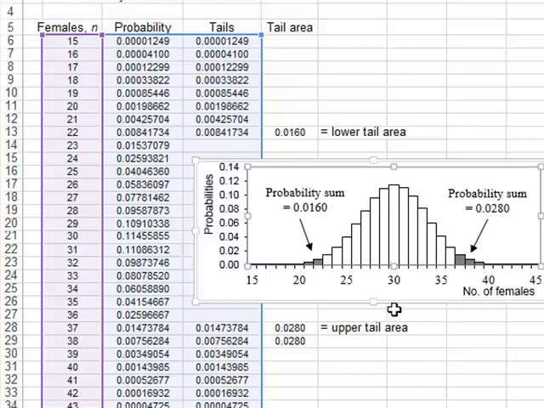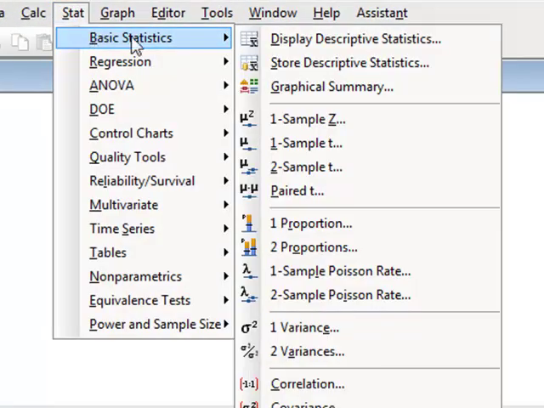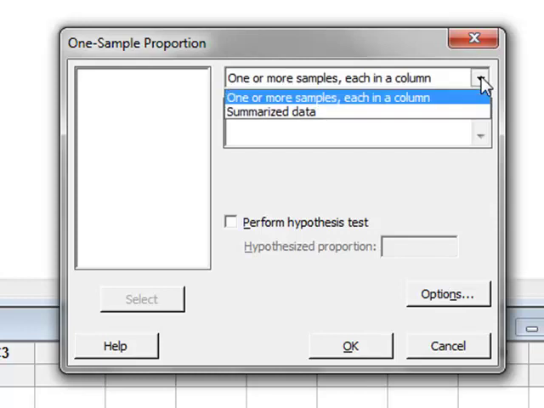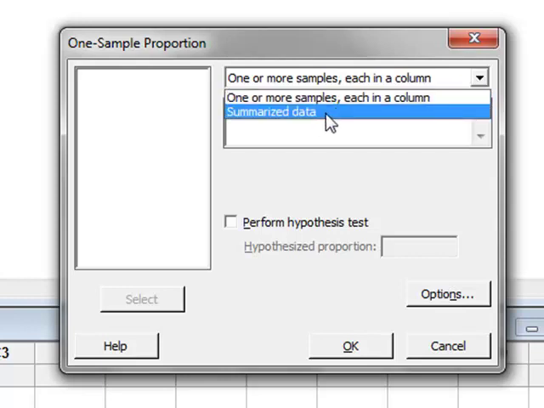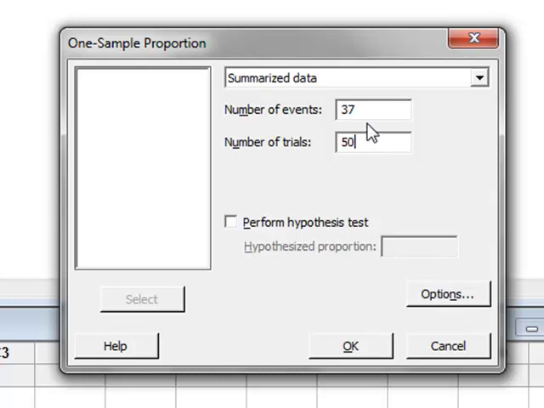We will now see the same results obtained using the Minitab analysis. We can use Minitab to perform the one proportion test by going to Stat, Basic Statistics, One Proportion, and we have to choose whether our data is given as raw data values in a column or summarized data. We are actually using summarized data, so we select summarized data, and we enter the fact that we have observed 37 events out of a total possible of 50. That is, 37 frogs were female out of a population of 50. And we wish to perform a hypothesis test to compare our observed proportion with an expected proportion of 0.6.